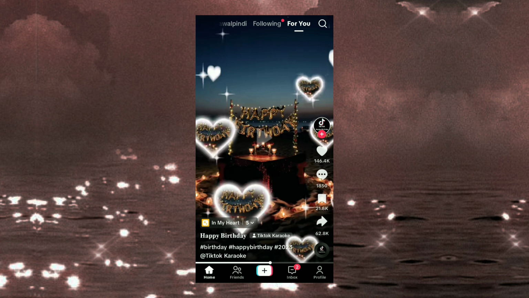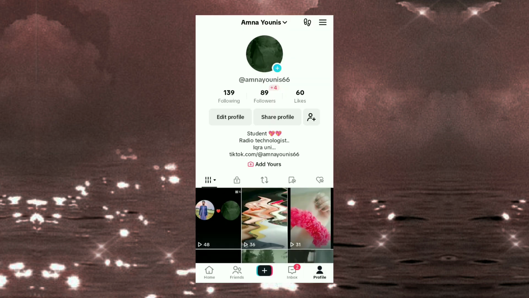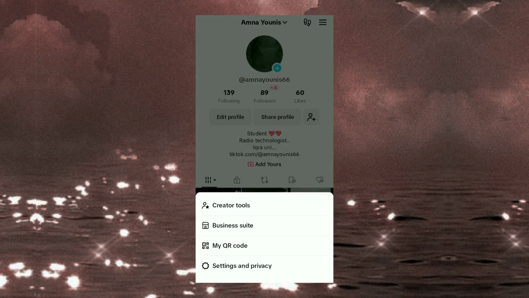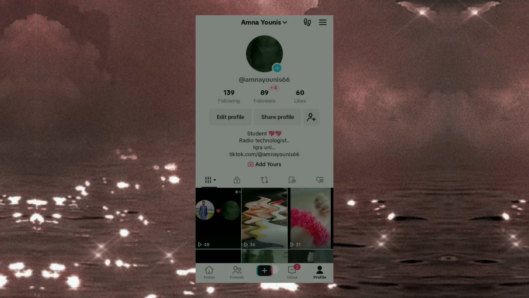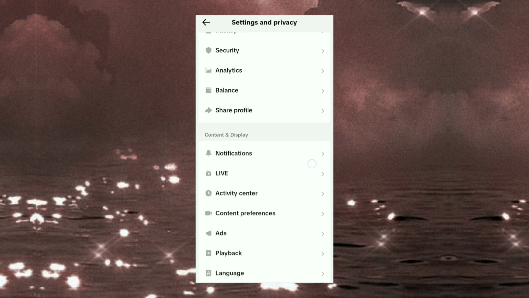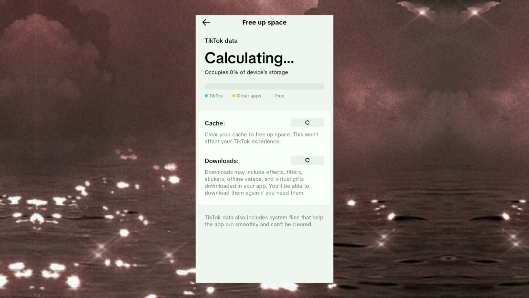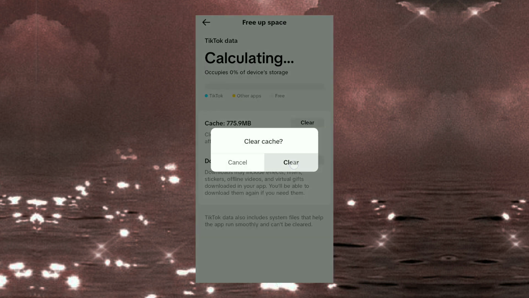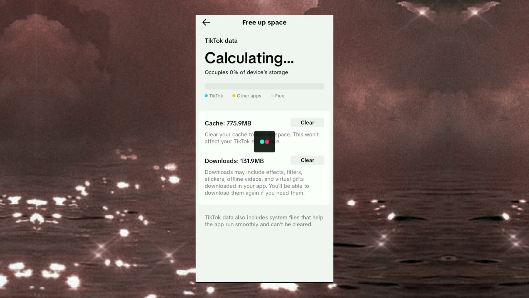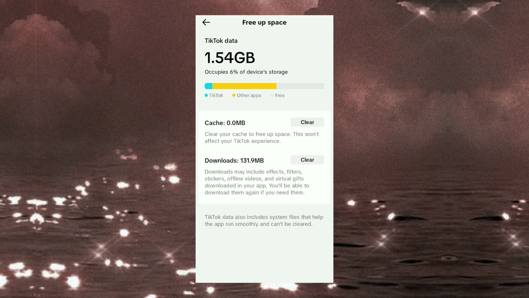If you have the updated app, then you have to click on the profile, click on the three lines which appear at the right top corner, click on settings and privacy. You can see here the option of free up space. Clear all the cache, and the missing icons will appear here and your app will be updated.